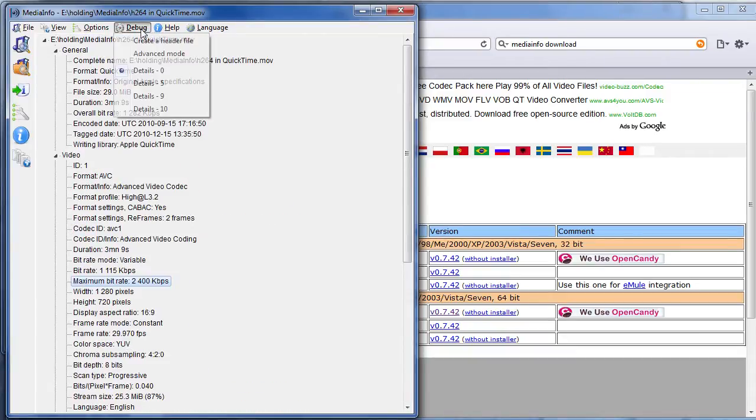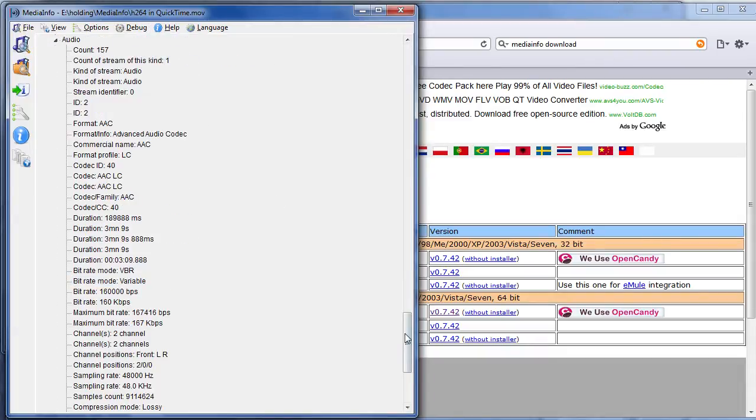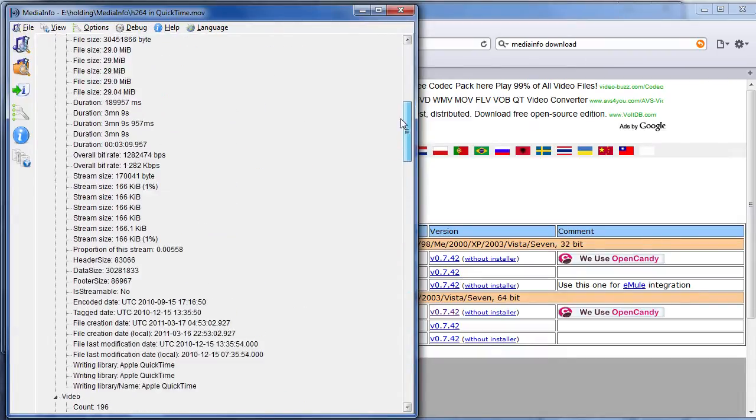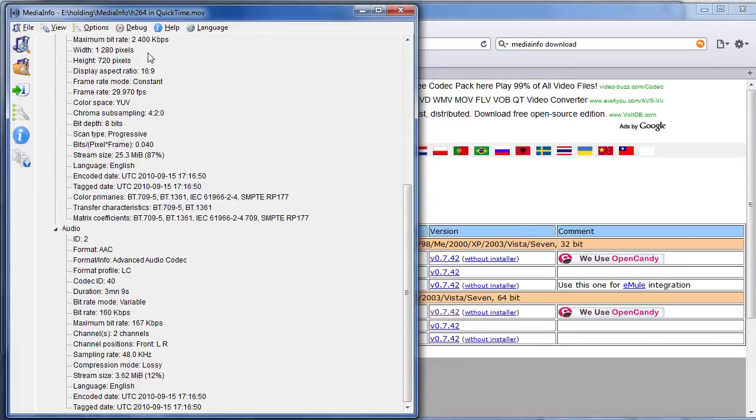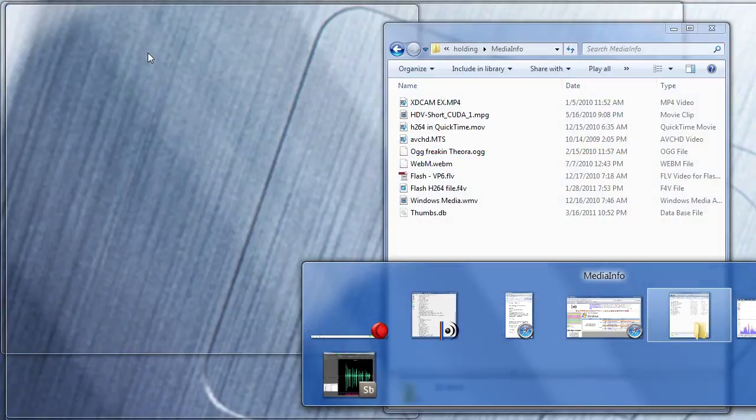Now, if that information isn't enough, you can click Debug and Advanced Mode, and you can get a whole bunch more information about the file. I typically don't do that. I find enough in the normal mode. Just wanted to show you that this was here. Let me close that. Now let's look at the types of files that this program can analyze.